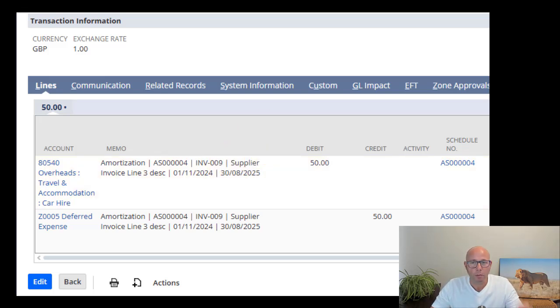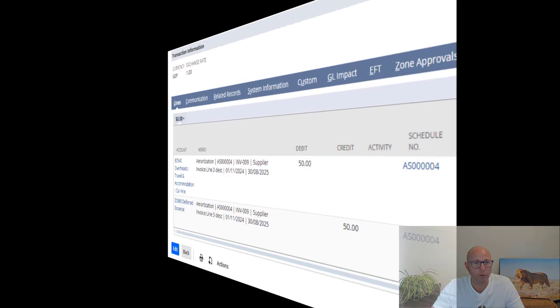So this gives you complete audit trail information right in the journal line, making it much easier to understand what's being amortized without having to navigate to other records.